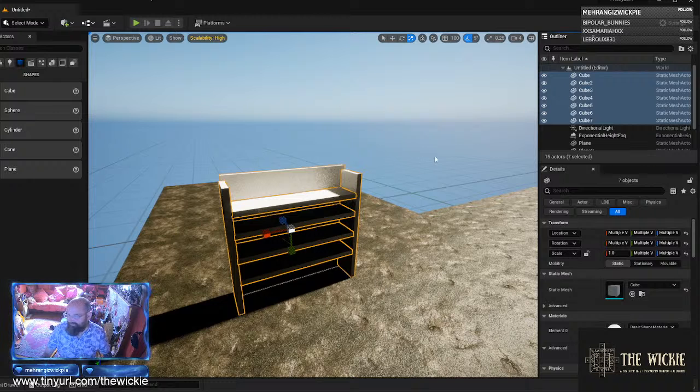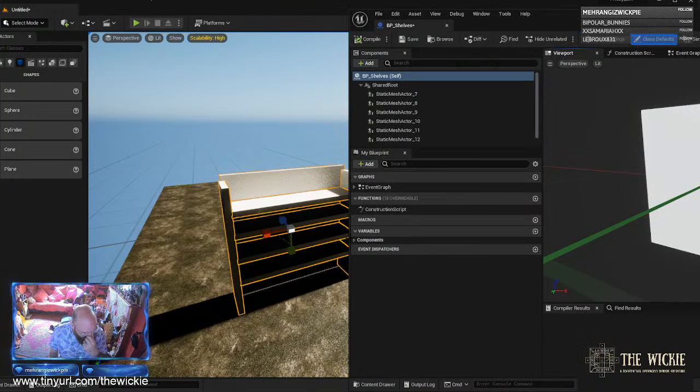Let's let it finish what it's doing, because it'll obviously have to do a little bit of maths, or whatever Unreal Engine does in the background. I think it has to sacrifice a chicken or something, I'm not entirely sure.